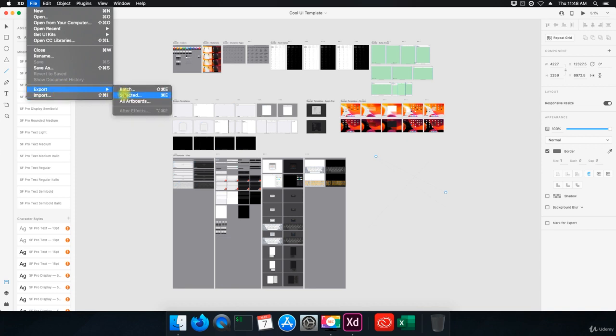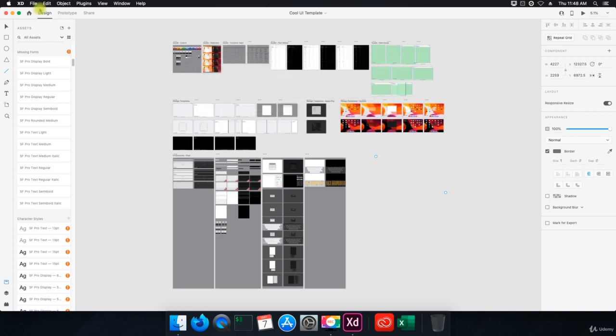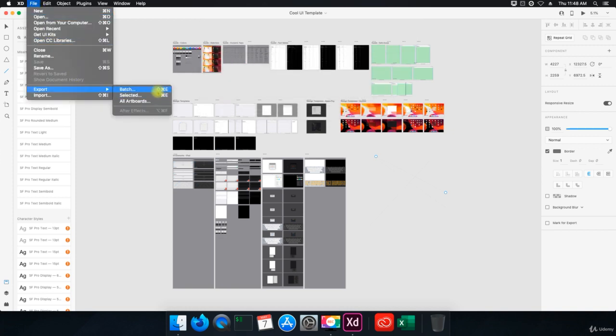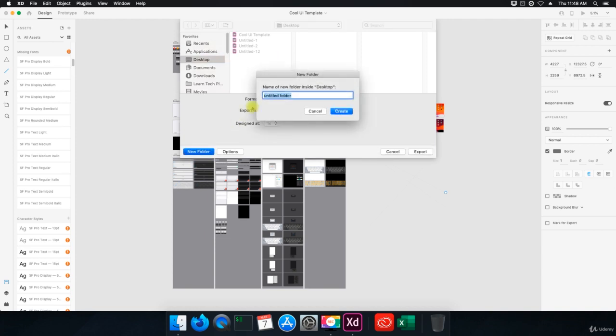Okay. Next we have, when we do File, we can export. So we can export batch, selected, or all artboards, or we can send it to After Effects. So let's do batch. And as I did that, I did the wrong one. So let's do File, Export, Batch. Okay. Now what it's going to do is export. You can export it for design, web, iOS, or Android. Okay. And the format's going to be PNG.